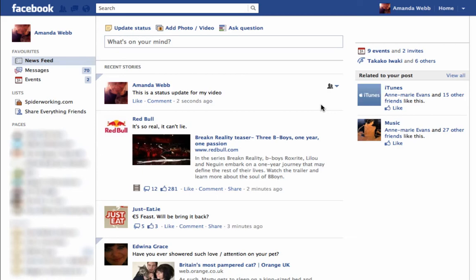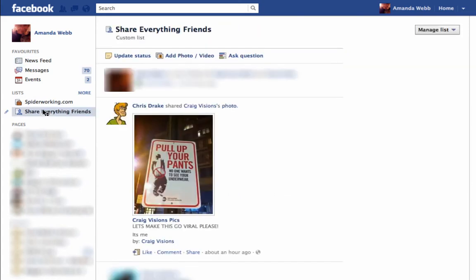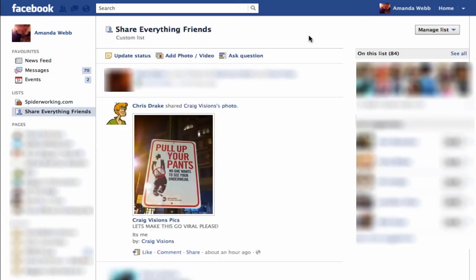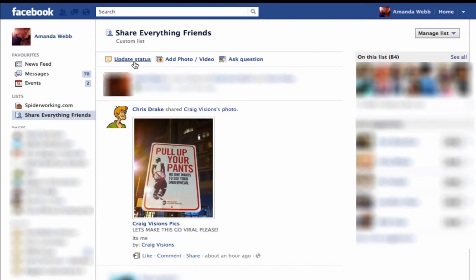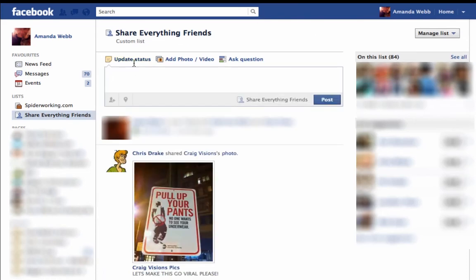Now, one of the great things I like about the new layout is that it's quite easy to stay in touch with your lists. Before you had to go through a whole drop down menu. Now I can simply click Share Everything Friends on the left hand side, and automatically it only shows me the posts from the people in that list. And if I click Update Status here, by default, because I'm looking at the Share Everything Friends list, it'll only send this update to Share Everything Friends. Well, I hope that's helped you understand it a little bit better.